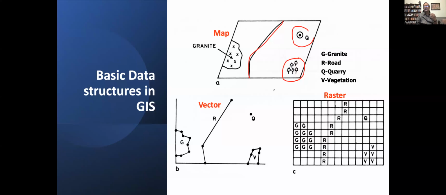But when you want to represent that data in a GIS mode, there are two things. One, some of the data set will have to be represented as a vector. For example, a road has to be shown as a line like that. The boundary of that rock has to be shown as a polygon, you know, like that. So this is again a vector. Then the patch of vegetation is shown here as a vector, as a polygon, for example. And then the location of the quarry is shown as a point, for example, right? So that's a vector representation of the data.